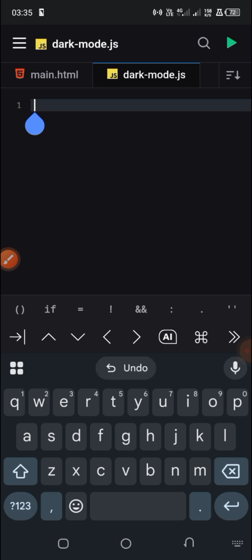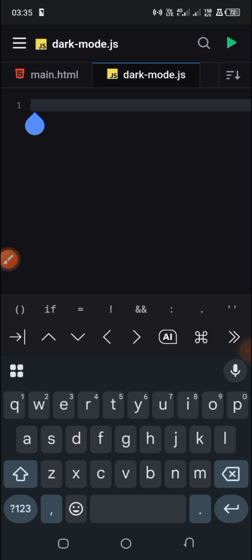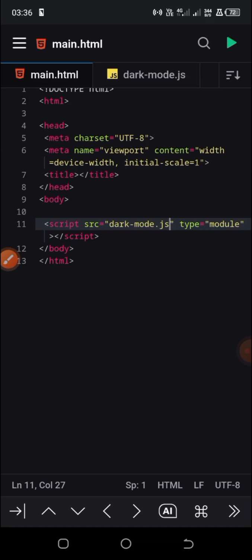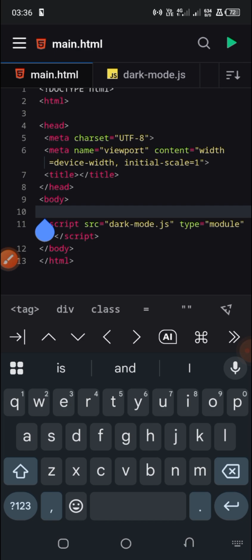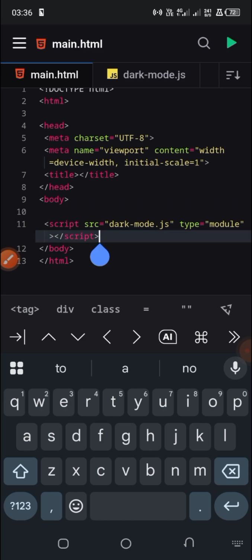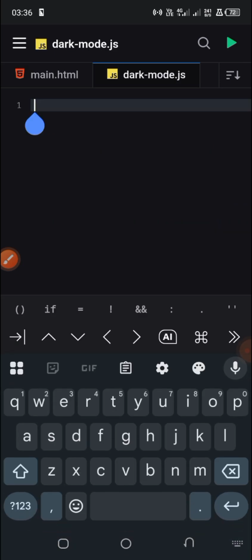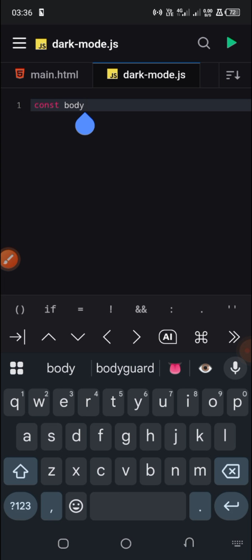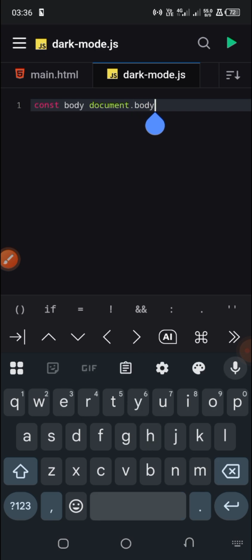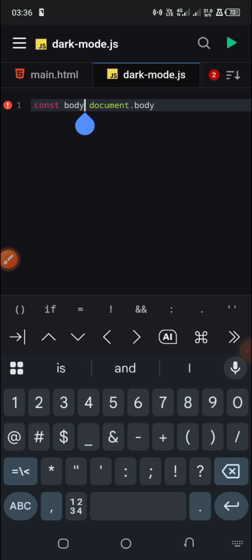Let's start coding. And remember that we are doing everything dynamically. We are not going to create style.css or index.css, or any other thing inside HTML apart from our linking. We are going to do everything inside JavaScript. So first we are going to say const body, and that is going to be document.body. Sorry, this should be equal.